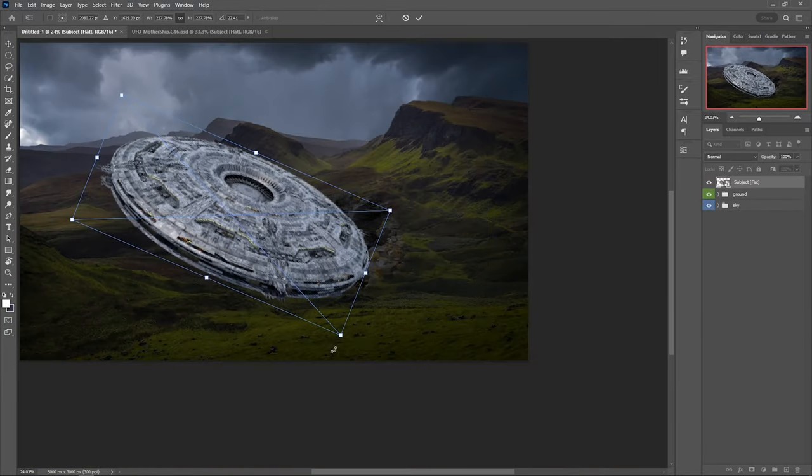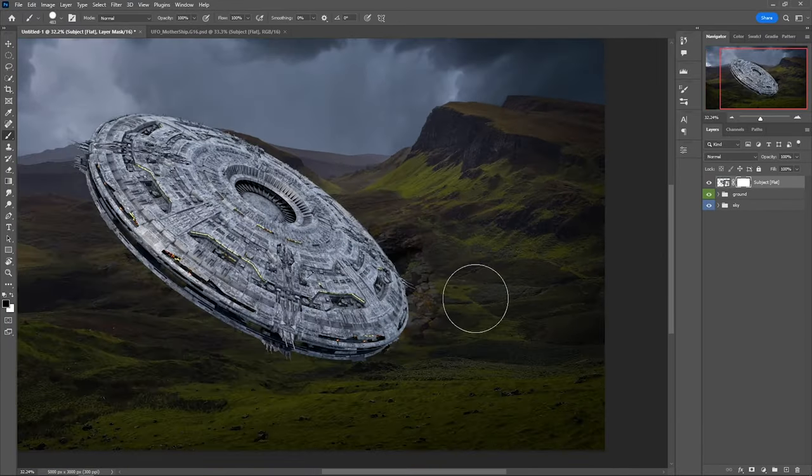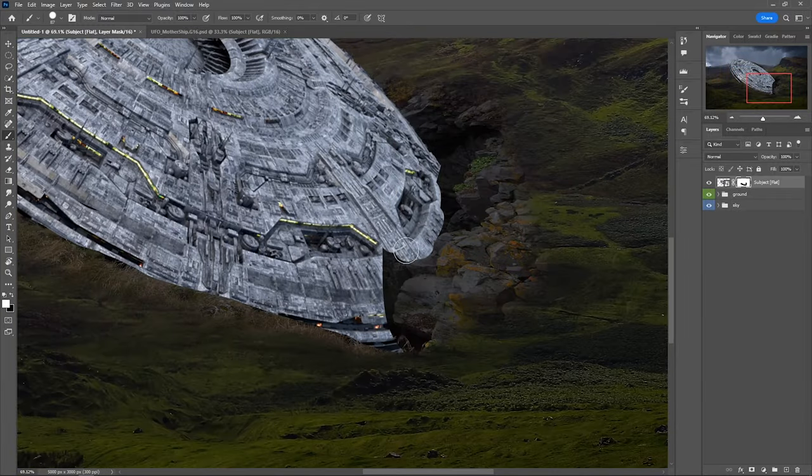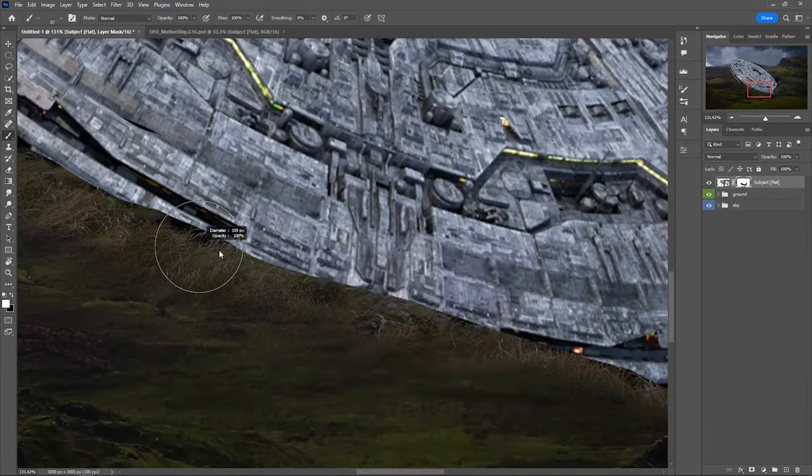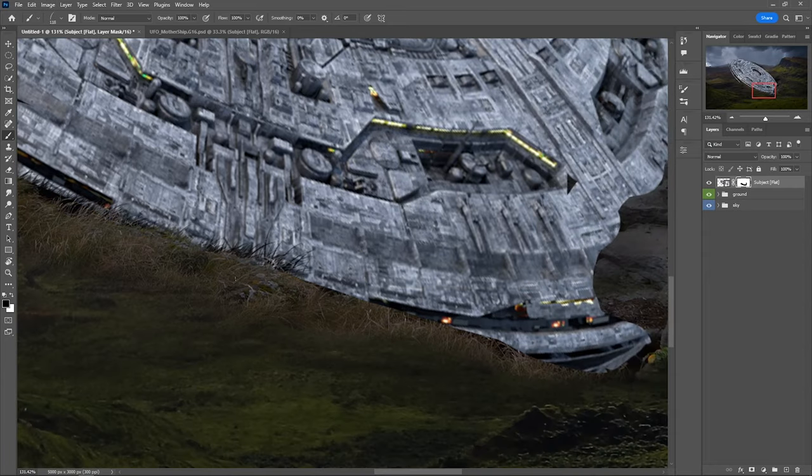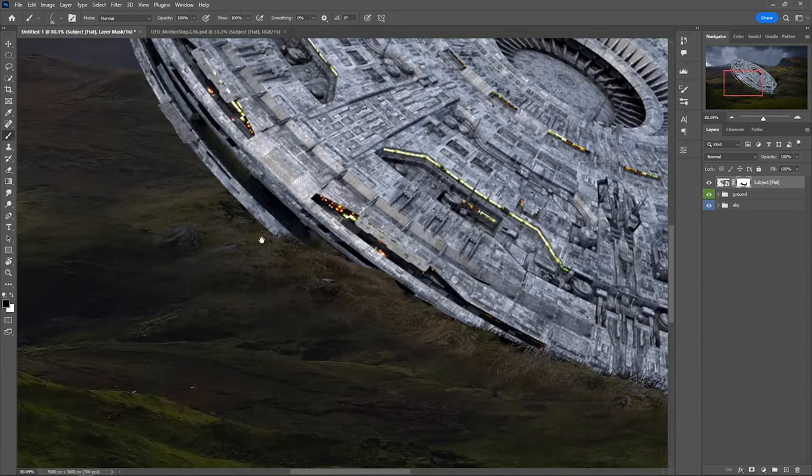As this UFO is the focal point of the piece, I had to make it as realistic as possible. For the mask, I highly recommend using a grass brush where needed. It will save you a lot of time and it is the best option.